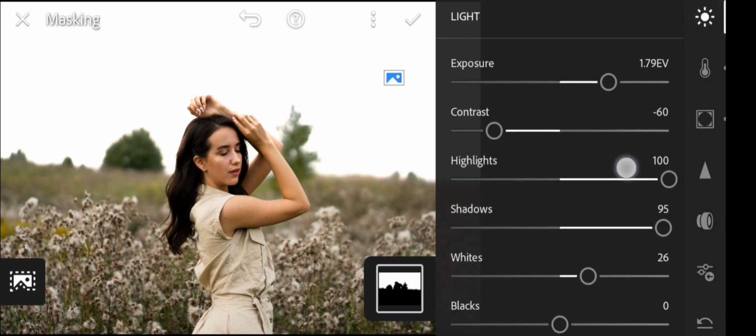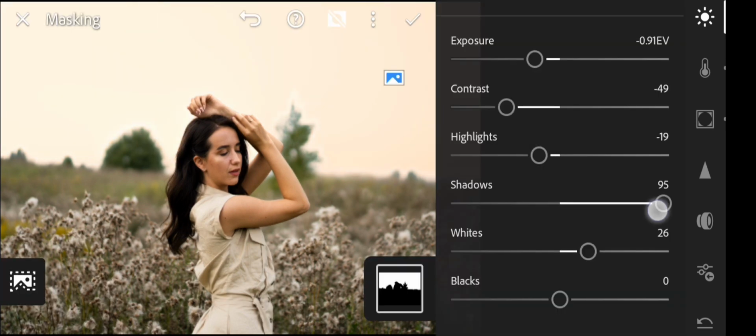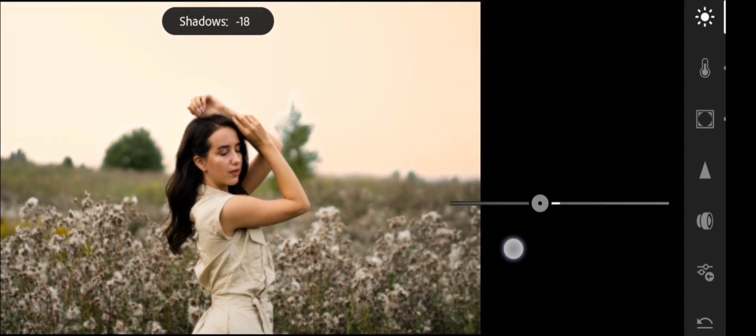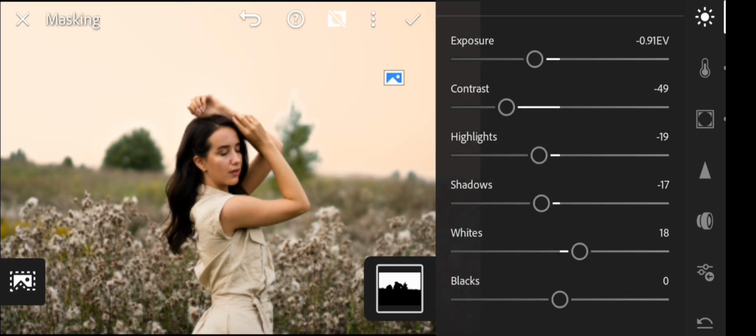Contrast -49. Exposure -0.91. Shadow -17. White 18. Black -19.